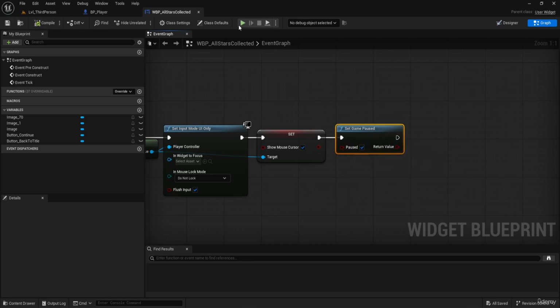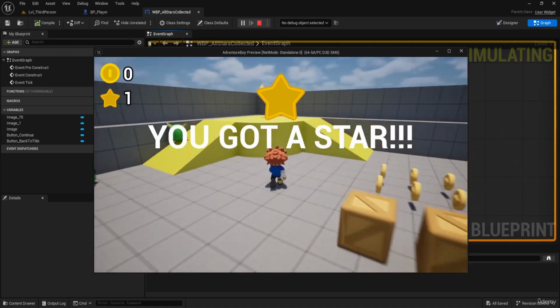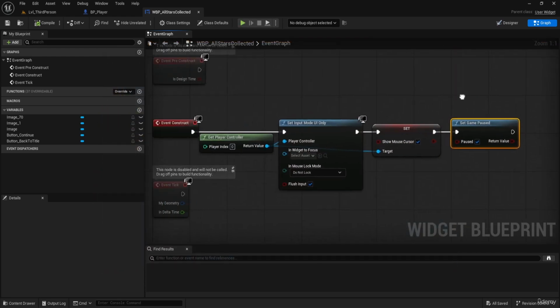So now when we collect both stars, we will see that everything paused in the game. And that's exactly what we want. But right now, when we press continue, nothing is happening. So we'll take care of that next.